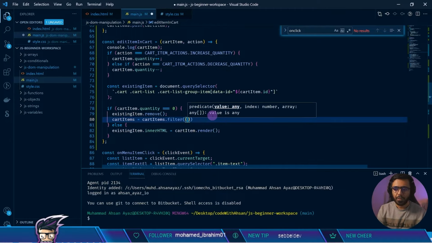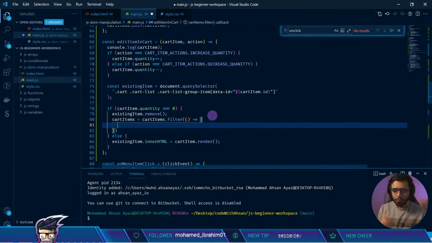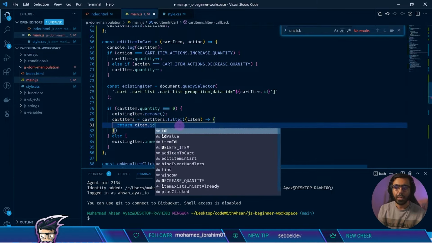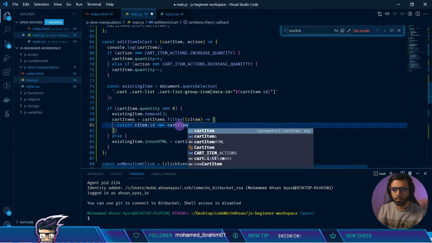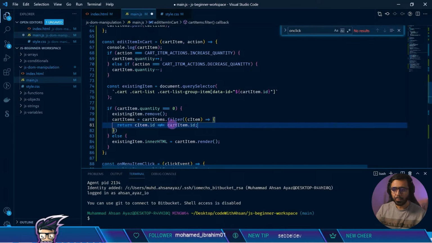And here we have a function, and in this function, if the return value is true, then that item stays in the array. If that statement is false, then that item is removed from the array. All right. So in this cart items array, we have each item, or let's call it, let's say C item. So for each item, we are going to say keep this item if its ID does not match this cart item dot ID. And this cart item here is essentially the particular cart item that we are already working with.